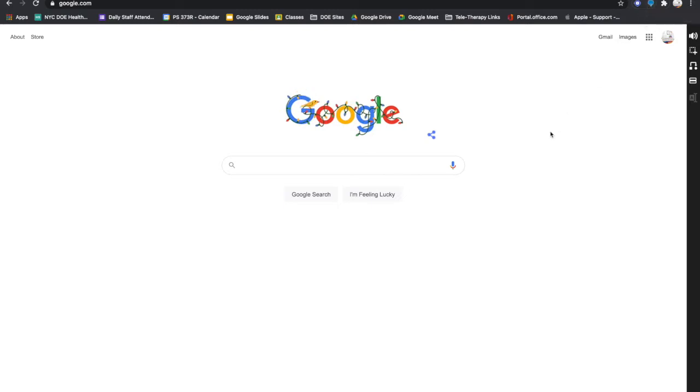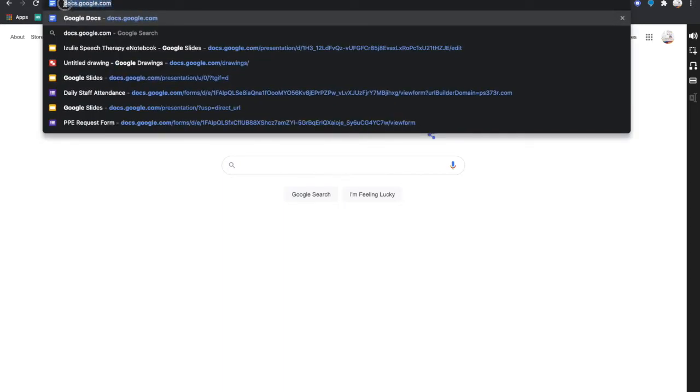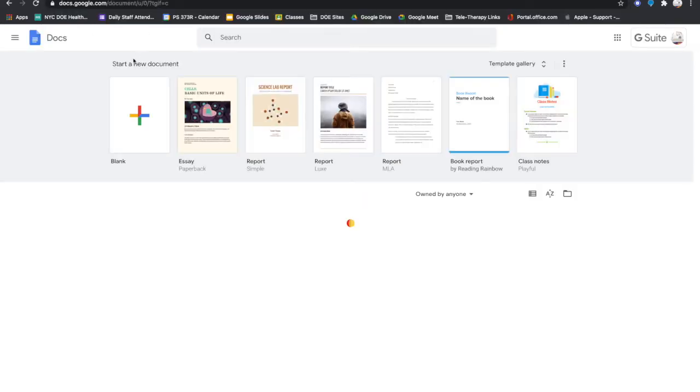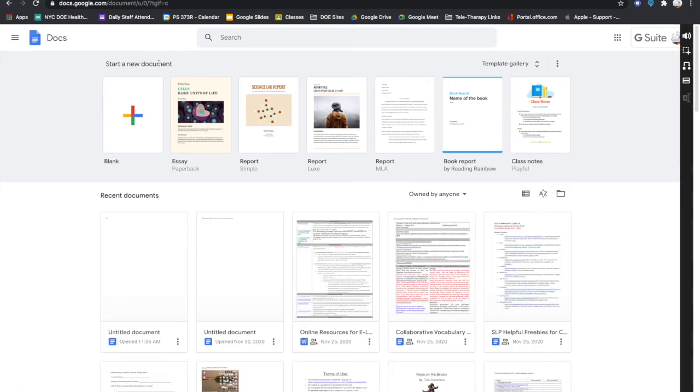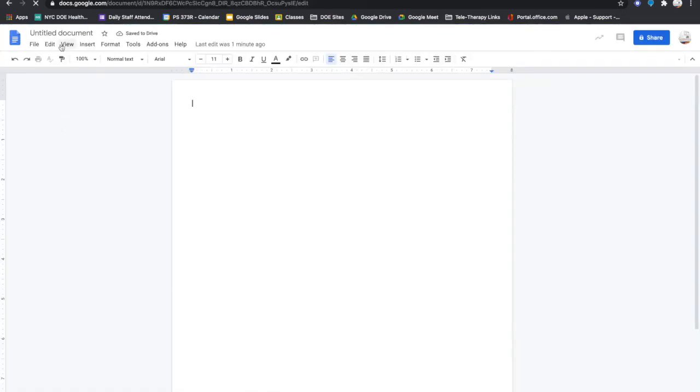So what we're going to do is we're going to go here. This is the address bar, and we're going to go to docs.google.com right here. Okay. And then I'm going to press enter. All right. And then I want to start a new document. Okay. So each document is like a file or whatever you're working on. So we want to name it really quickly.